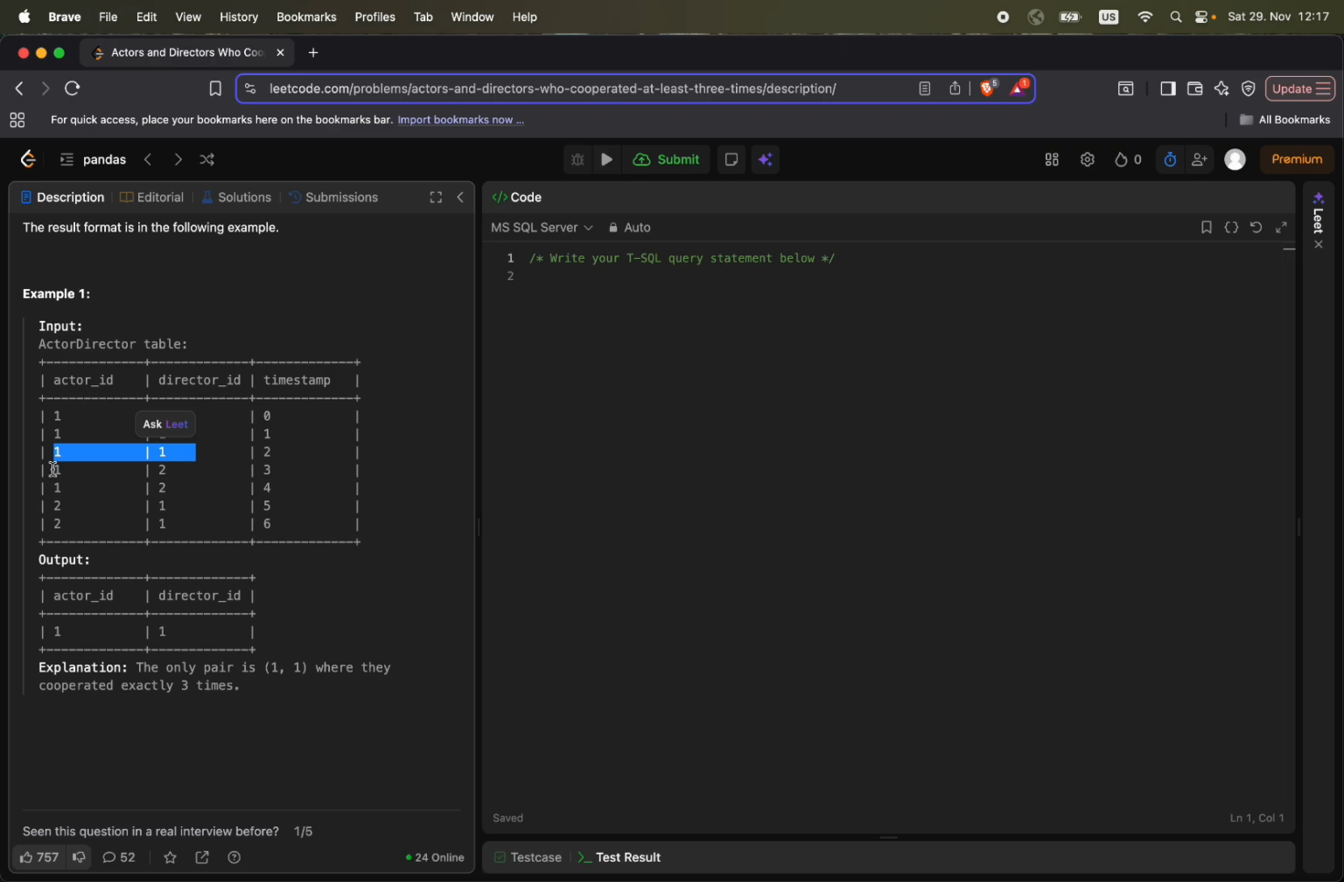Actor ID 1 now cooperates with director ID 2 only twice. It does not satisfy the condition. And actor ID 2 cooperates with director ID 1 only twice. Therefore, the output should be actor ID 1 and director ID 1.